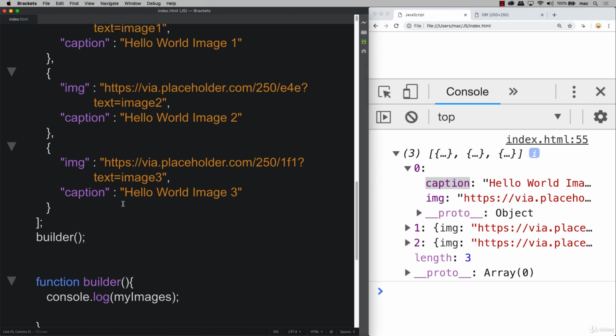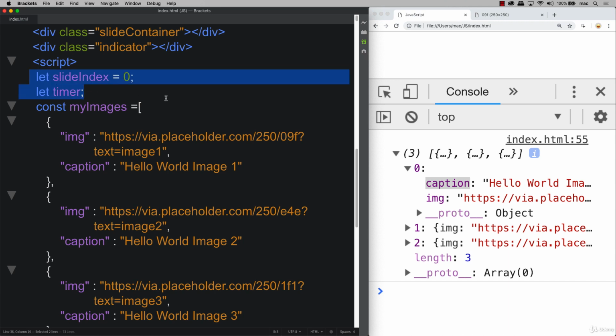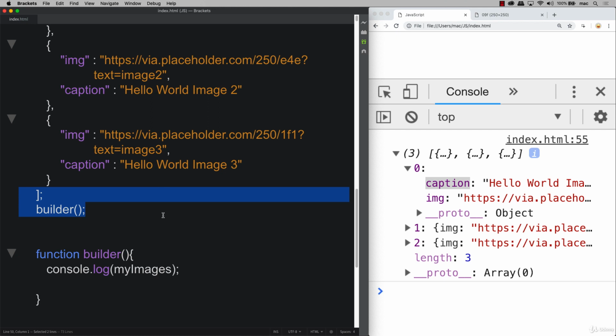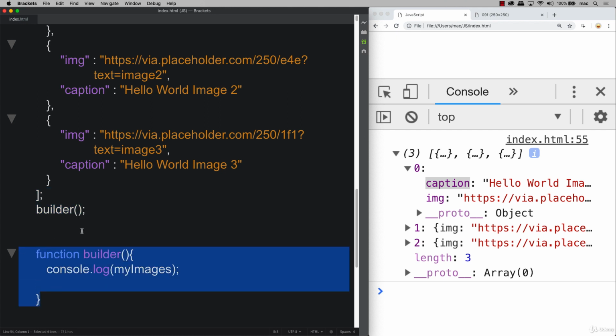So now it's up to you. Go ahead and add this into your project. Set up some of the default global variables that we're going to need. Create your array object, myImages object. You can add in your own, or you could use placeholder. And then invoke a function called builder and set up some default content within that function. And you're ready to move on to the next lesson.